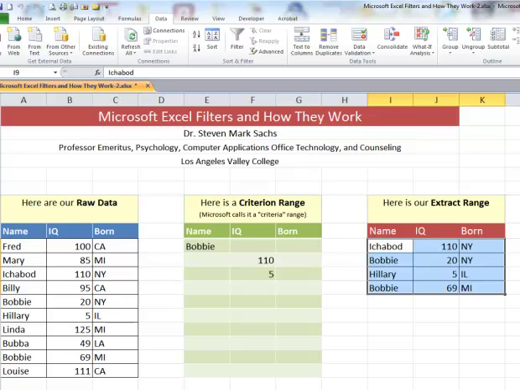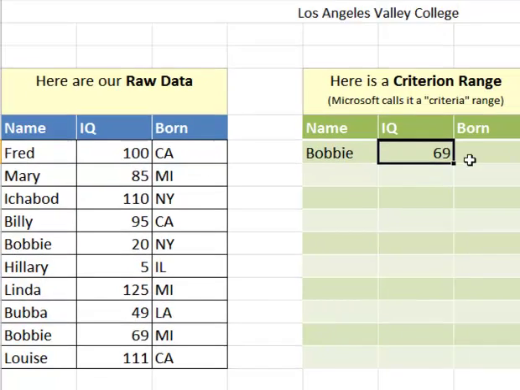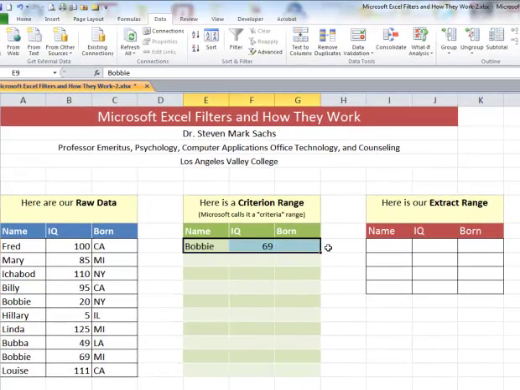Now let's get more involved. First of all, I'm going to get rid of this. And I'm going to do a logical AND. We have a logical OR so far. If you have more than one row operating, you have a logical OR. Now we're going to do a logical AND. You'll notice we have two Bobbies, one with an IQ of 20 and one with an IQ of 69. So what I'm going to do is put 69 up here in IQ. How many rows do I have that are possible pathways into the result of this? Only one. This is the only row that a record can get through, the way I currently have it.